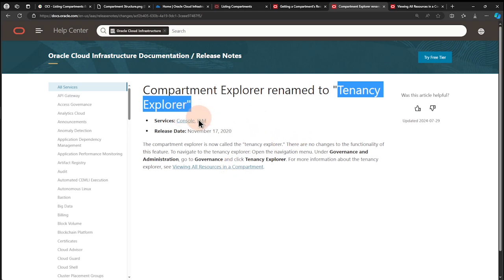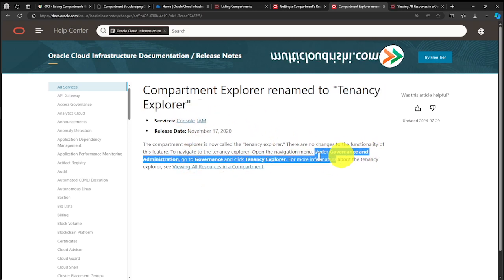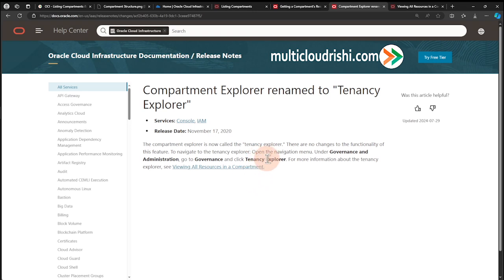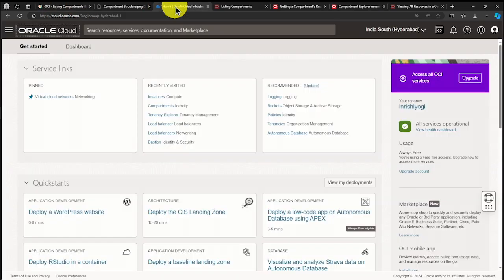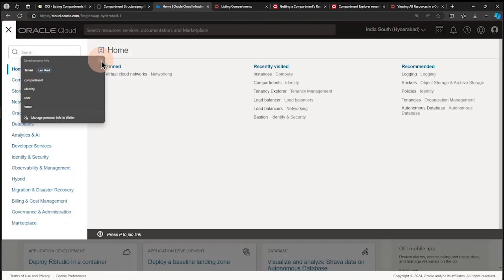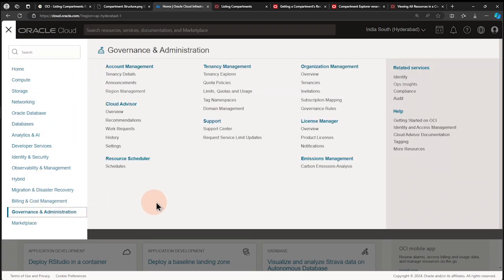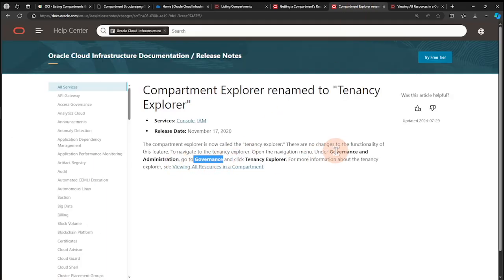Where can you find the Tenancy Explorer? In the navigation menu, go to Governance and Administration and go to the Tenancy Explorer. This is very important. Look, sometimes the document shows you previous links or subheadings. Don't get confused. If I go to the navigation menu and to Governance and Administration, according to this you have a governance subheading under Governance and Administration, and within it the Tenancy Explorer should be there.